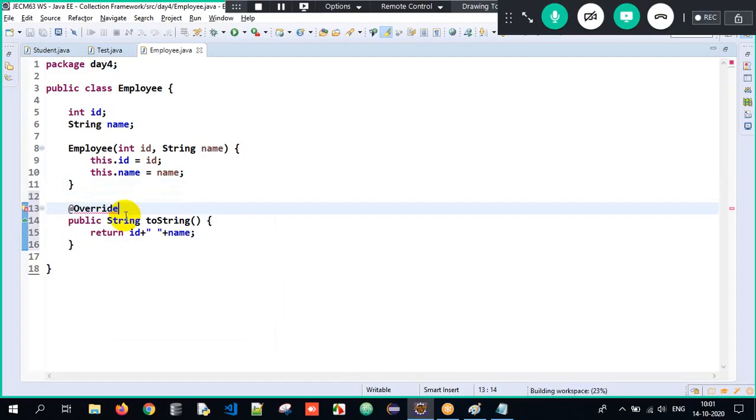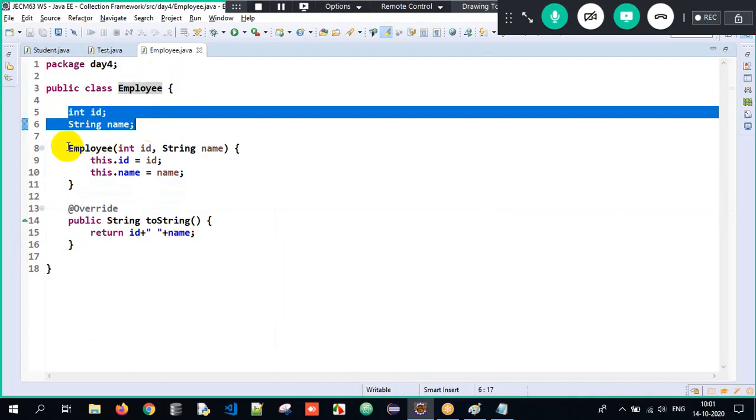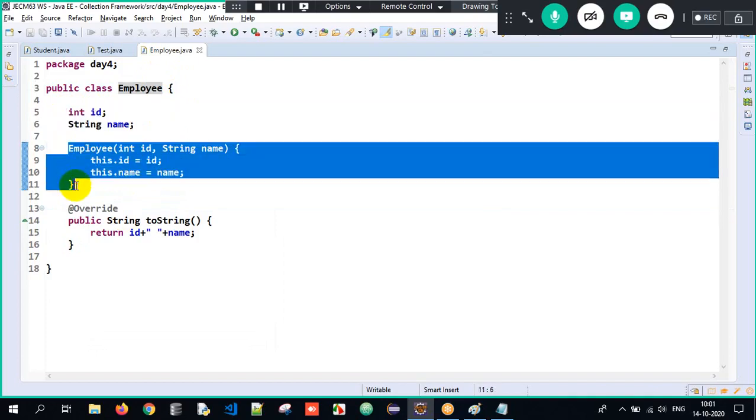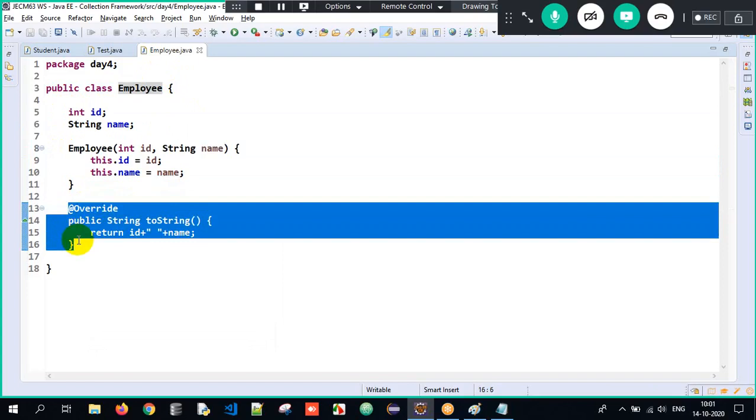Since it's an overridden method, I will write the annotation @Override. So in simple terms, I have an Employee class. It has two variables. I have initialized both the variables with the help of a constructor, and I have overridden the toString because when I try to print the object reference, I generally get the string representation, the default implementation, that is the fully qualified class name. I do not want that. I want some content to be printed.